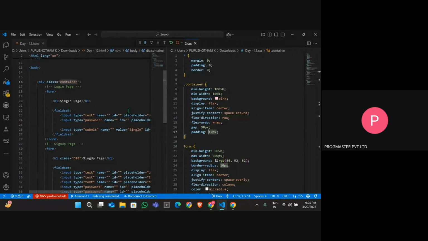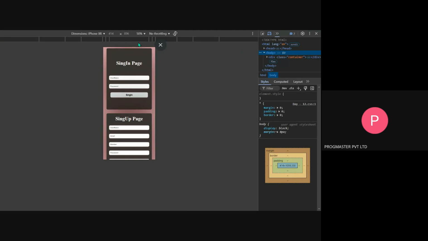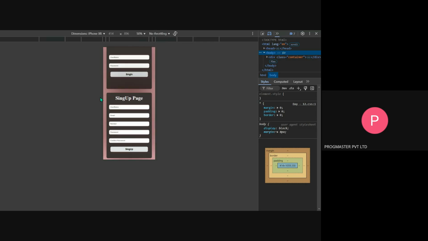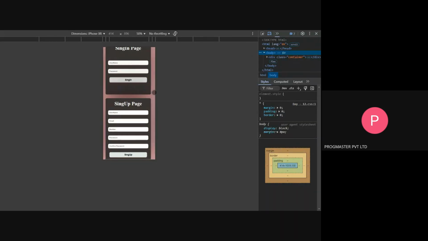So for that, what we can do is, let's take 0 pixels here. Now observe carefully, we got a space in the top and bottom. Left side and right side have the same space. If I remove this, observe carefully, see, this is happening.